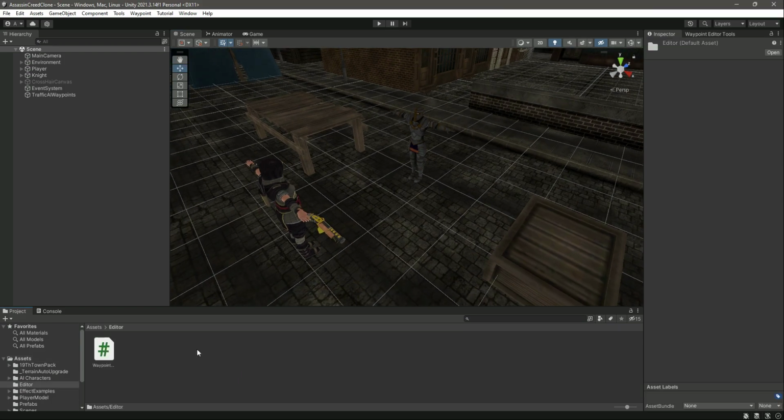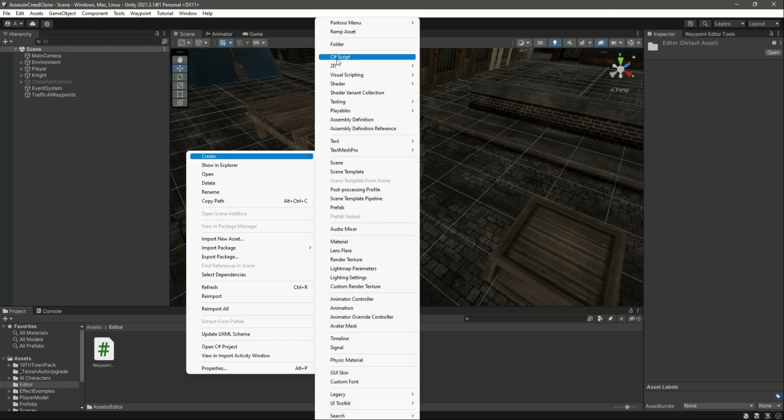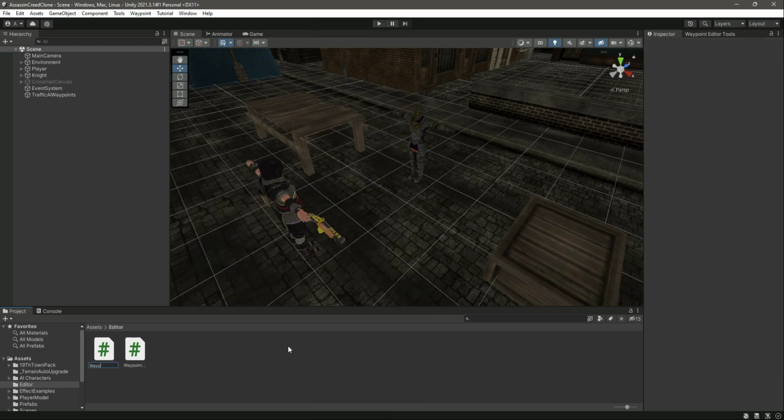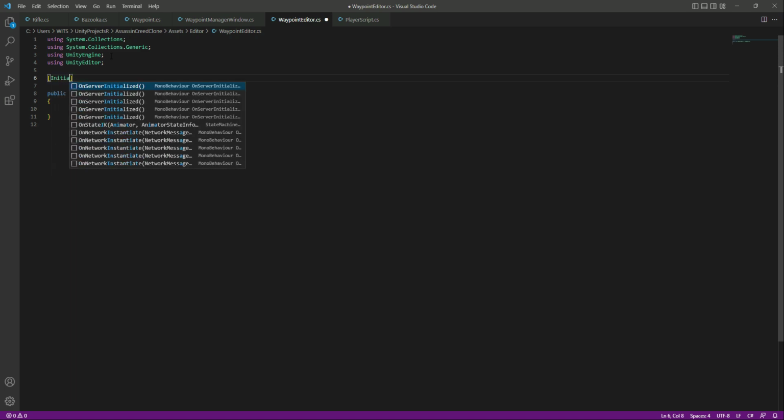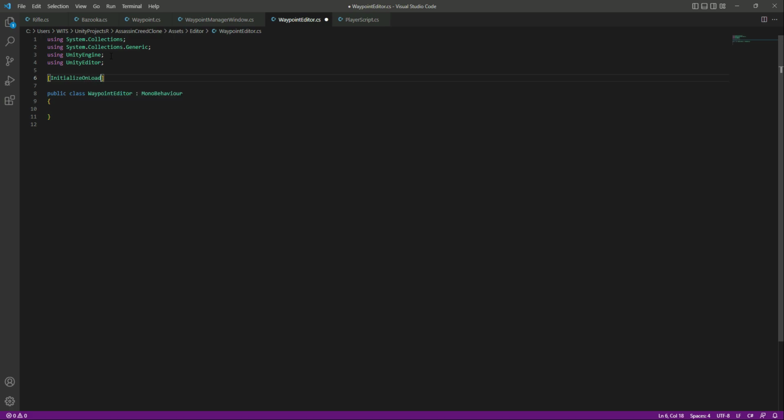Okay, so for that, in the editor folder, let's go ahead and create a C# script by the name of WaypointEditor. Let's open this script. Right here, remove the Start and Update methods, and at the top we will add a using UnityEditor library, and then after this let's add the InitializeOnLoad attribute. Then after that, this script will not be a MonoBehaviour, so remove the MonoBehaviour as well.